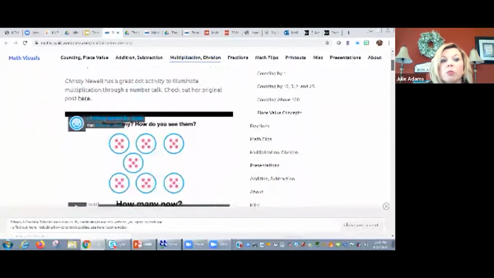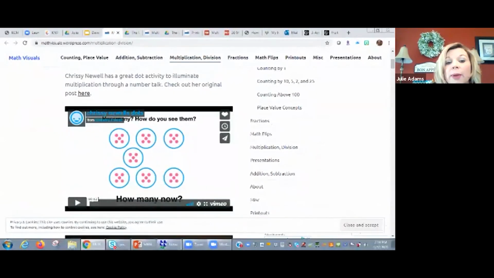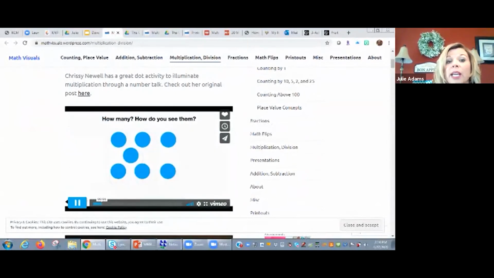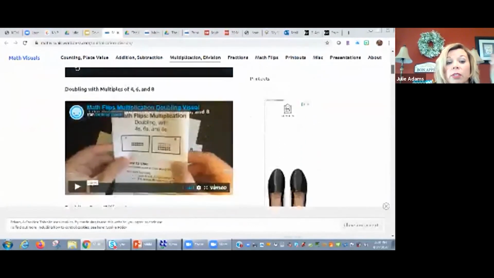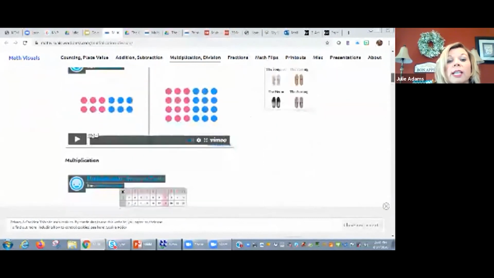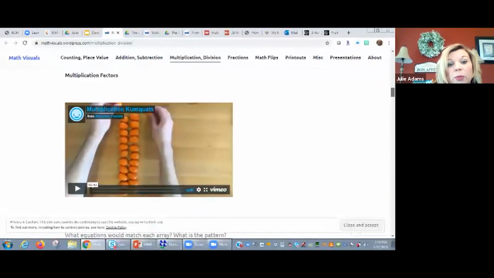I love this one from Christy Newell. She developed a number talk. We're still thinking about what this dice dot pattern looks like, and then what it looks like here. How many, and how do you see them? Then hopefully we're thinking multiplicatively: how many now, and how do you see them, and what does it look like? So we can move from that visual of what it looks like. There's Math Flips. Again, lots of resources. I'm going to go down. I love this one, this multiplication kumquats.